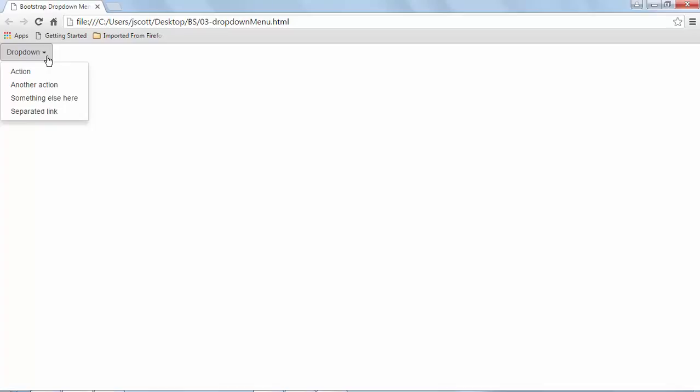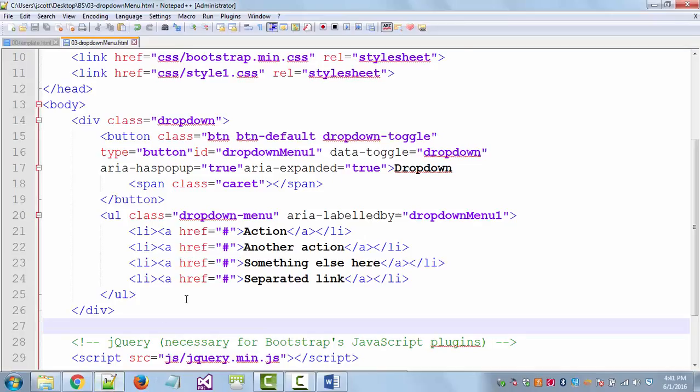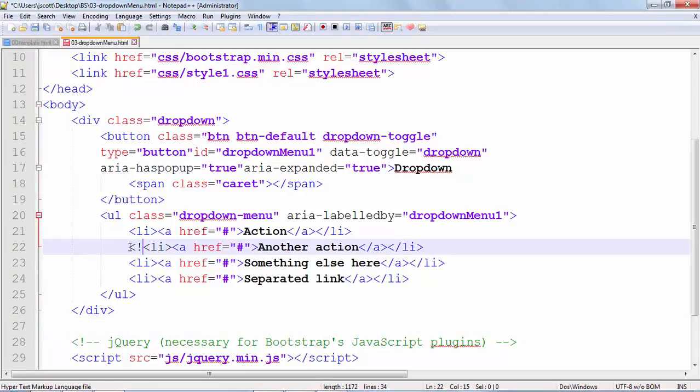It says you can optionally come in here and add a header to label sections of any drop-down menu. So what they do is they come in here, and where it says another action right here, and these aren't going anywhere, just so you know. None of them go anywhere. They just basically close the menu. But what the author does here is he comes in, and where it says another action, for now, I'm going to comment this out.